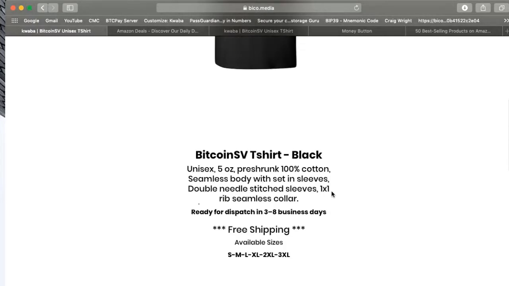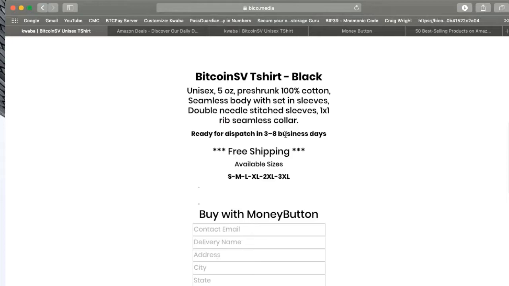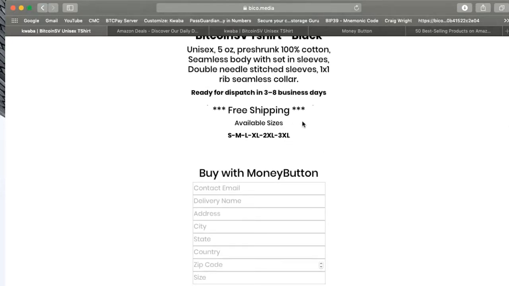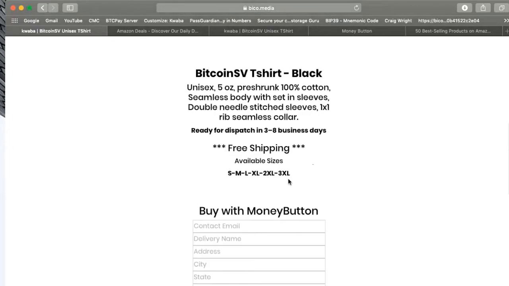The next thing you do is obviously you want a description of some sort that explains what you're selling. I put a little bit of guff in here: ready for dispatch in 3 to 8 days, free shipping, available sizes, blah blah blah. Then we have to gather some information from your customer: email, delivery name, address, city, where you're sending the product to, and in this case, what size t-shirt the person would like. We're going to sell from small to 3XL.